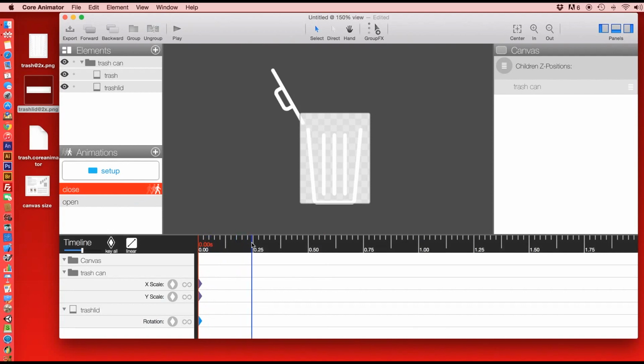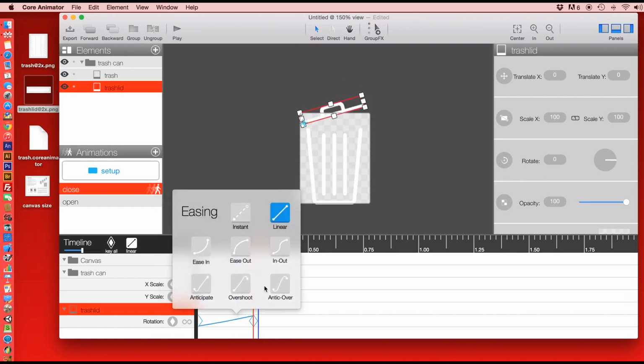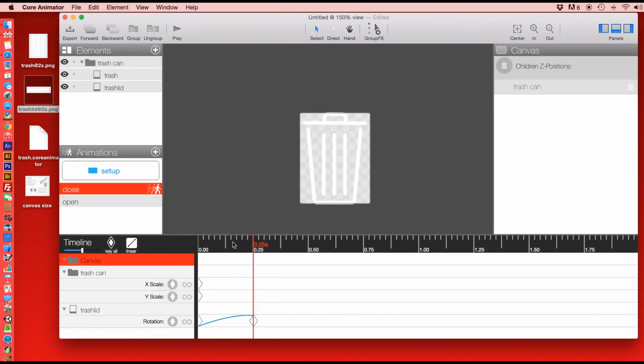And let's say I want it to close a bit faster than it opened. I'm going to select the trash lid. I could directly put that down to 0, or I could come over here and enter in the value for 0. Maybe I want it to just overshoot a little bit, so you get a little slam down on the lid reaction.